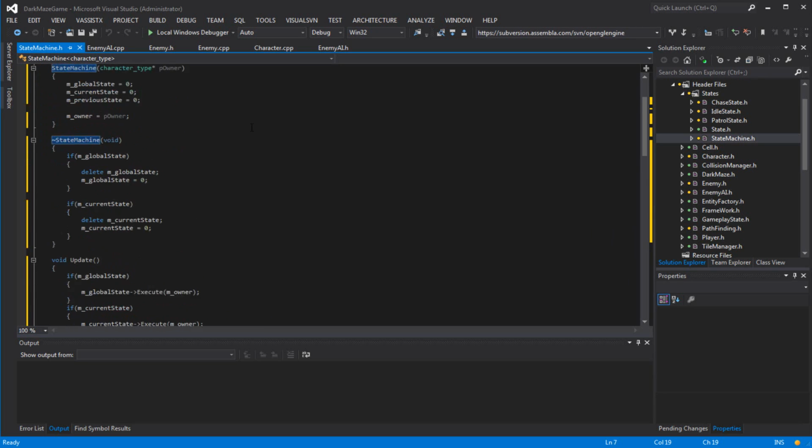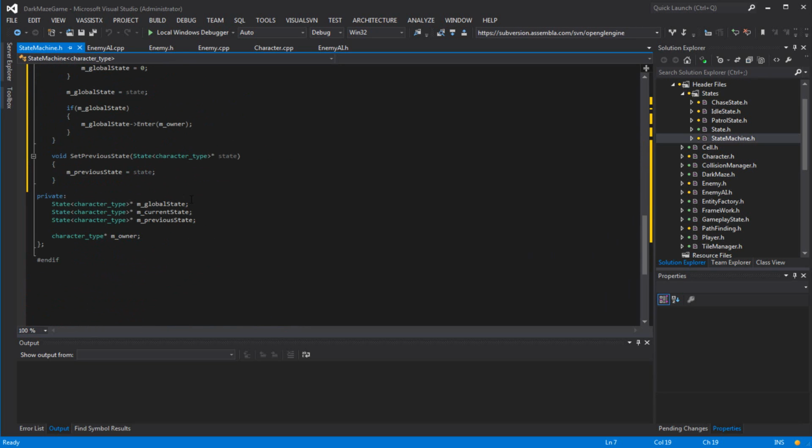And here, let me go to my variables first. I have a global state, which I'm going to talk about in a bit because I'm going to move some of the stuff that I have in my regular states into here. But when I get there, I'll put it there. Current state is what current state I'm in. I'm actually not going to need previous state.